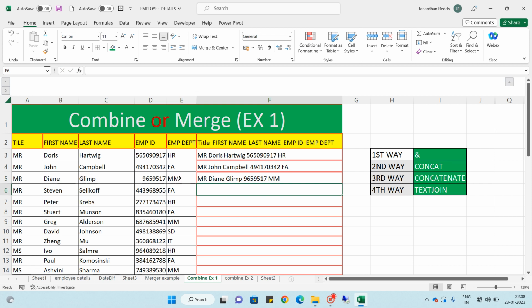Enter. Now we do have an easier way to combine this. Using TEXTJOIN, we can easily achieve this if you want to mention some delimiter. Here we mentioned Mr., and after that Mr., we mentioned some space, right? So here it is enough to mention this space once.